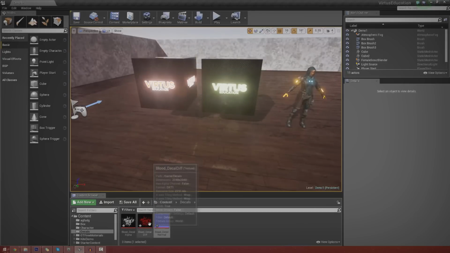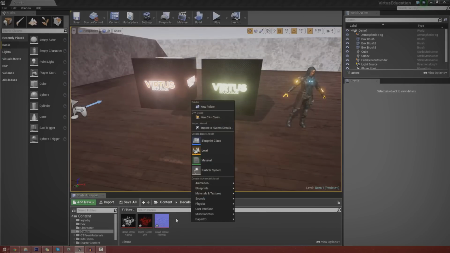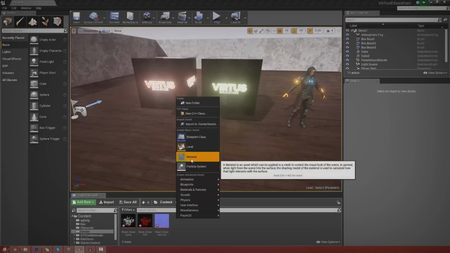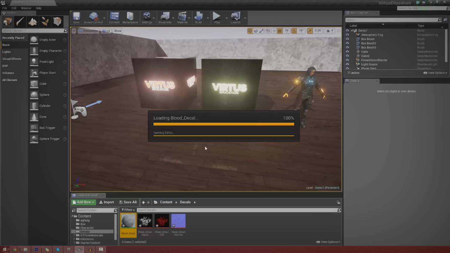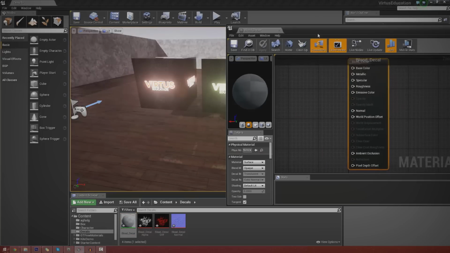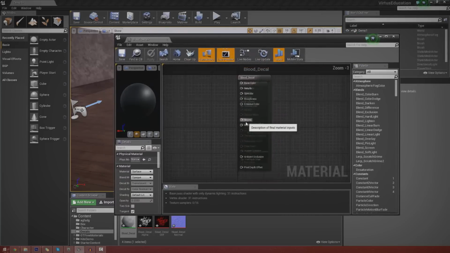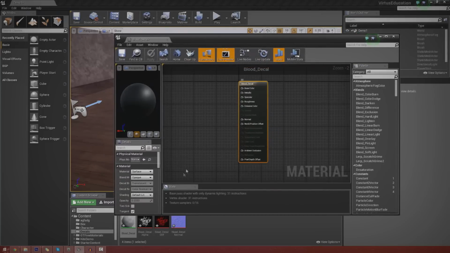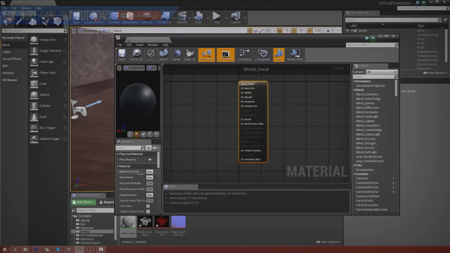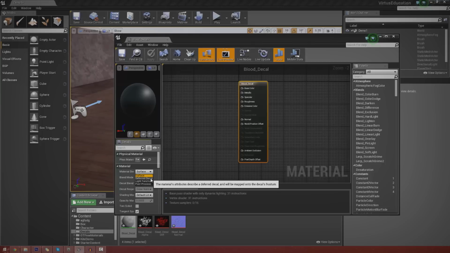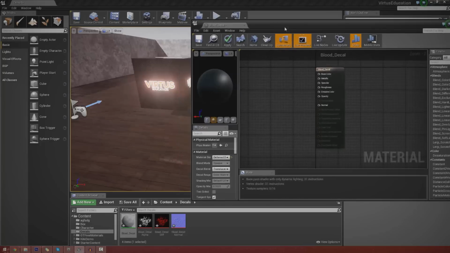Anyway, so let's just go ahead and create our new material for decals. Just right click in your content browser, go to material, and I'm going to name this blood underscore decal, and I'm going to open that up. And before we can actually use this as a decal, there's a few things we need to change. First things first, select the blood decal and then go to material domain, go to deferred decal. That way it knows it's a decal, and that's pretty much it really.